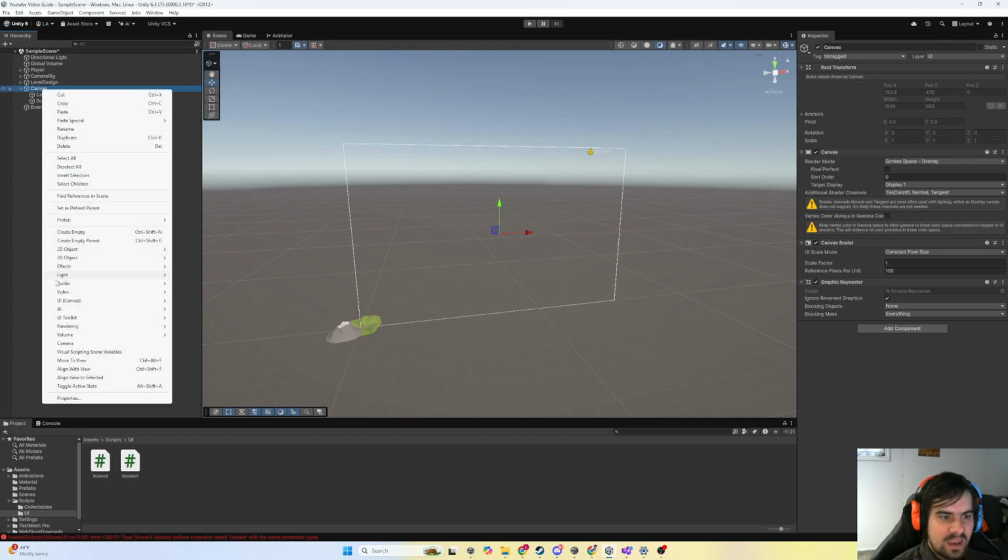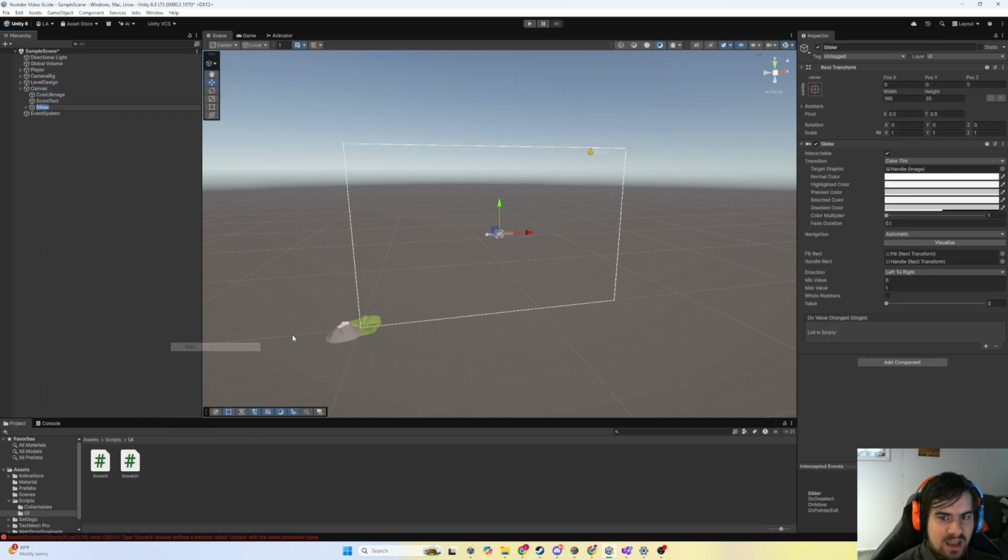I'm going to right click on the canvas. I'm going to add a UI slider. Now this is a little small. I'm going to click this link button so everything scales up the same way. And I'm going to make it bigger. I'm going to drag it to the bottom. And we're going to change this slider around a lot.